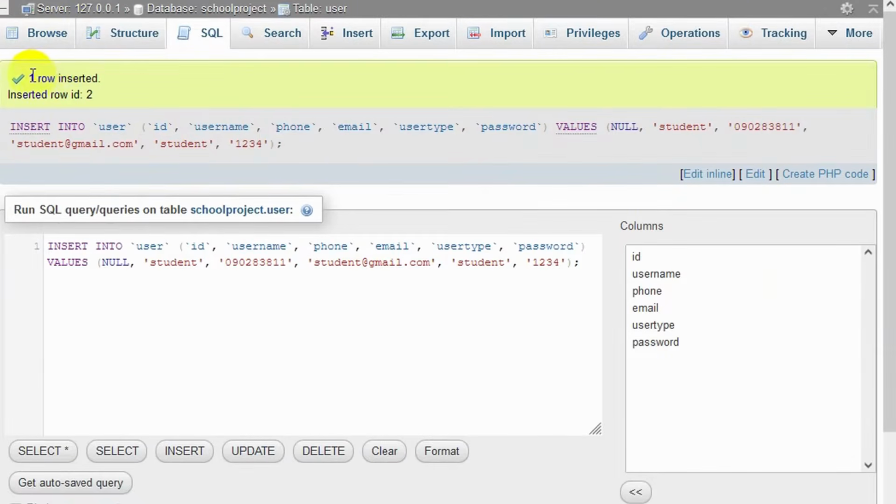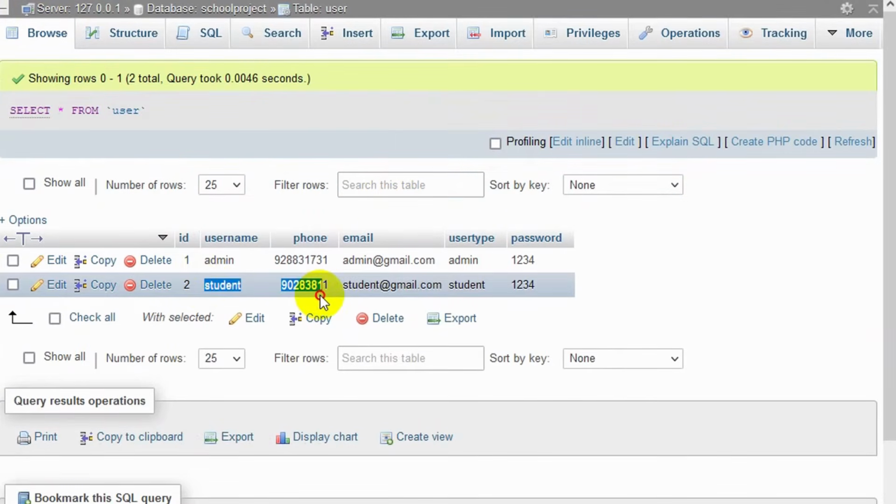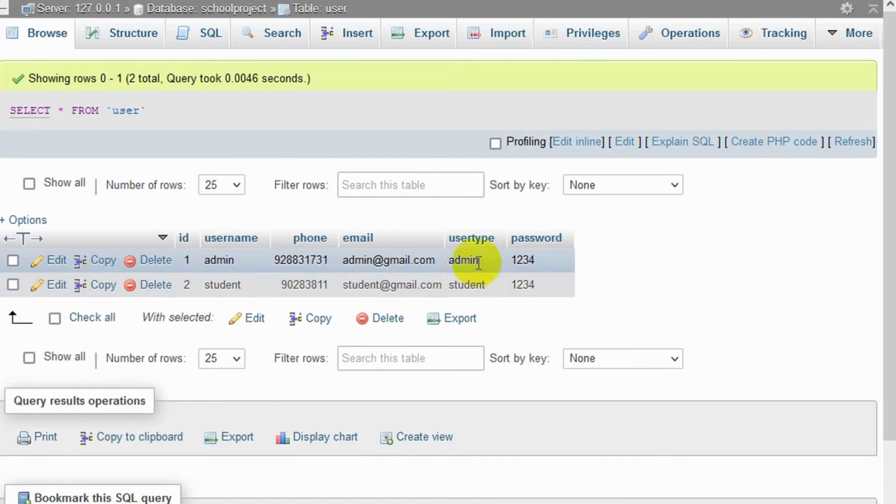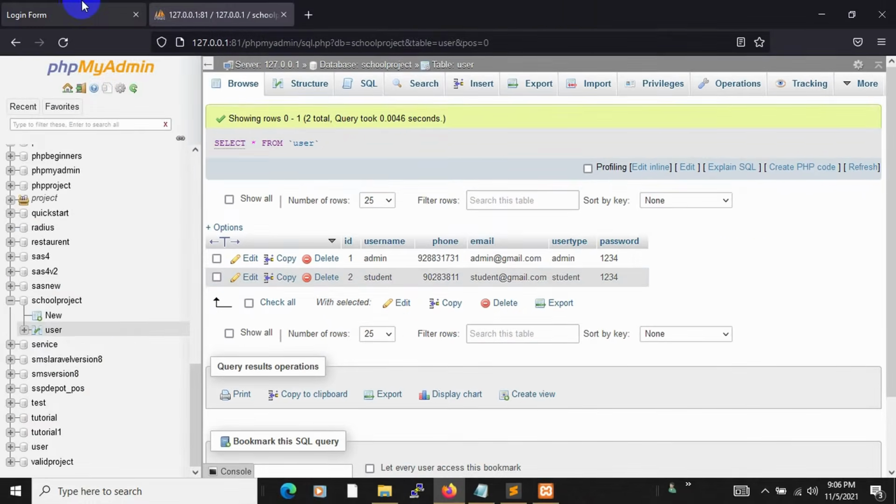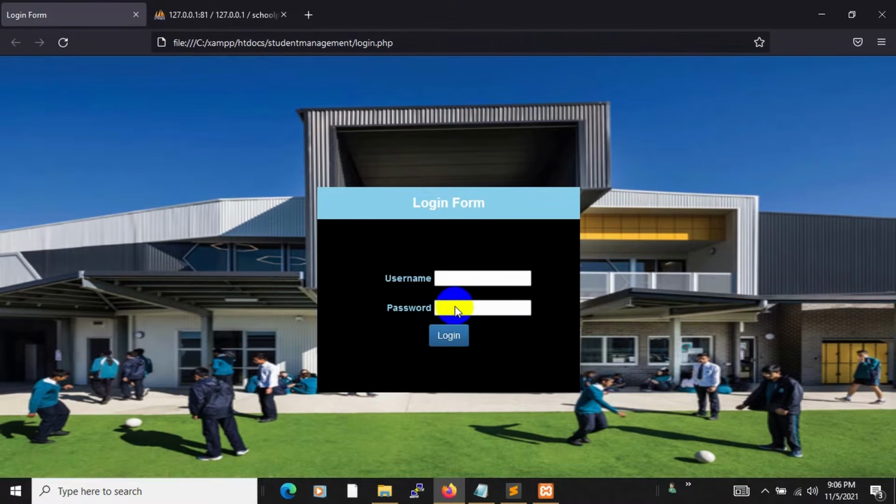Here you can see one row inserted. Let's go to Browse. Here you can see we have another entry called student, and the user type is student over here. So right now we want to log in from here using that data.